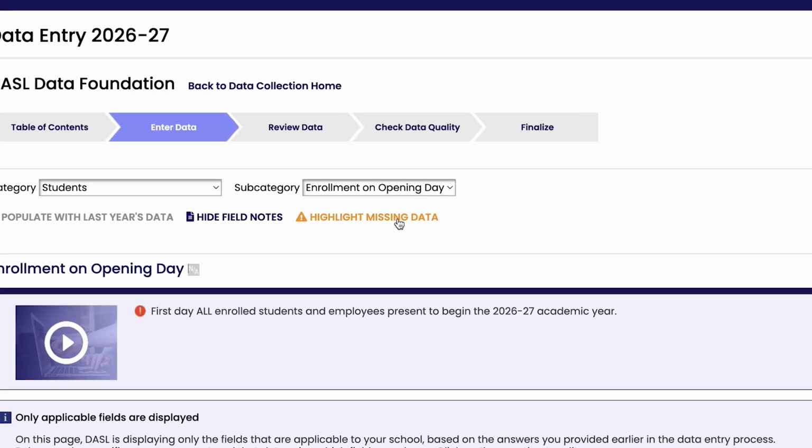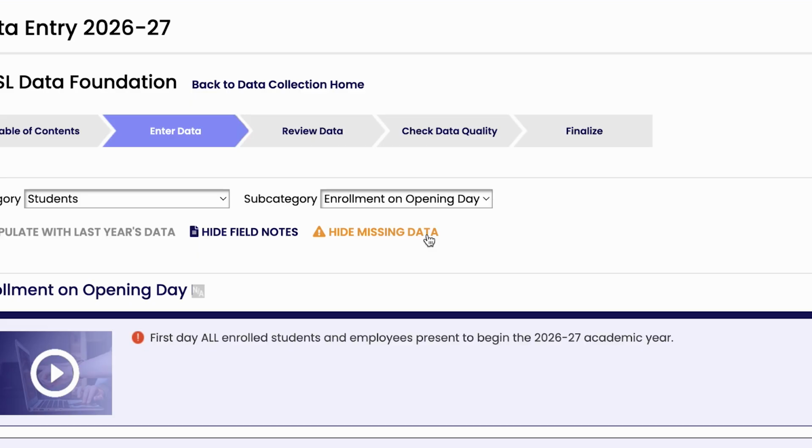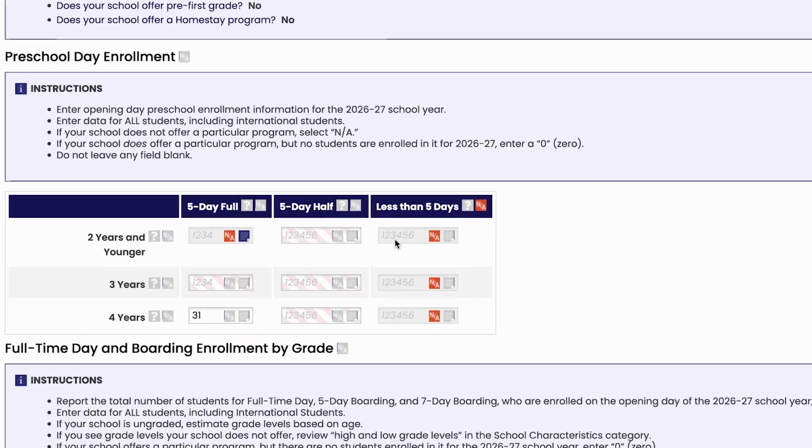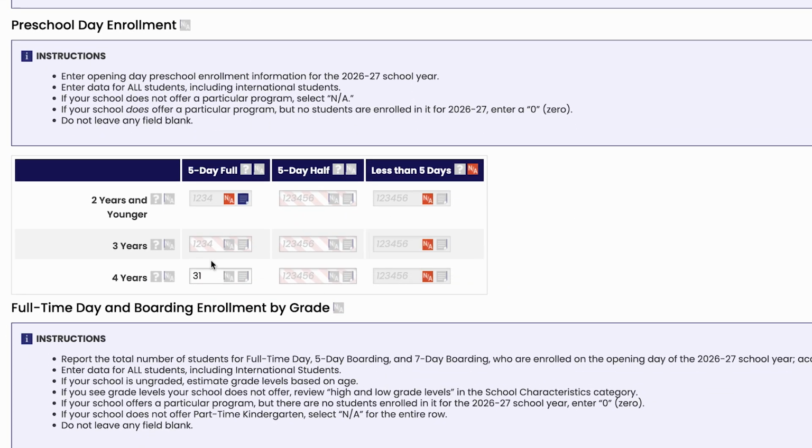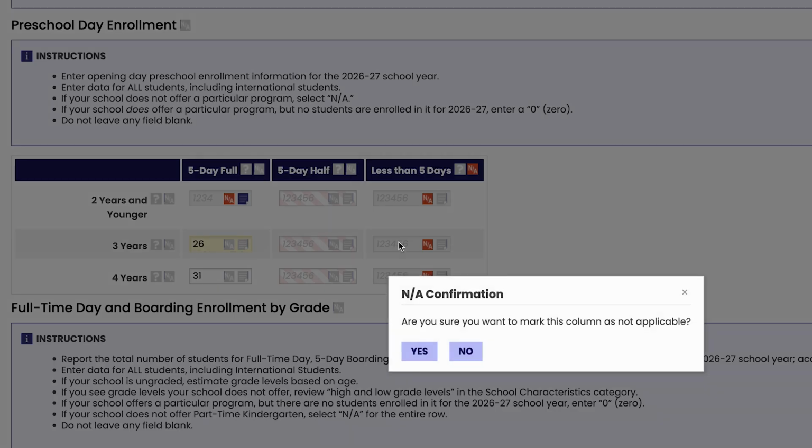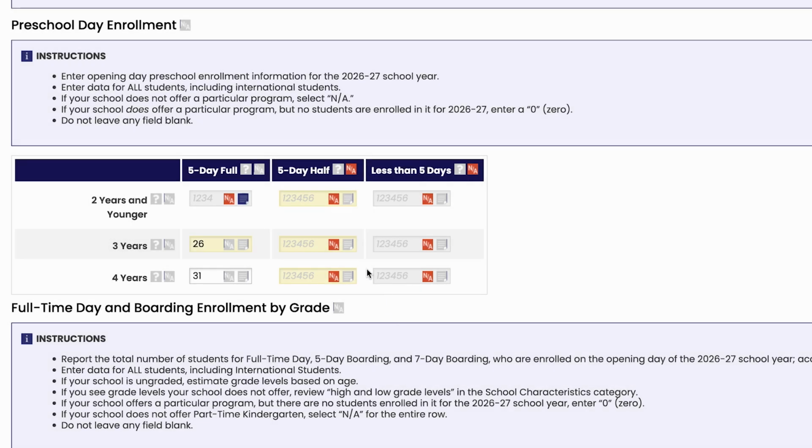As you enter more data, it can become difficult to find fields that need to be filled in. Click Highlight Missing Data at the top of the page to find those fields. The system will highlight with pink stripes any fields on the page that are missing data, making it easy to find them and fill them in. To find questions relevant to a data point, mouse over the question mark icon for that row, column, and/or section of data. Use the NA button to designate a field or group of fields as not applicable to your school.